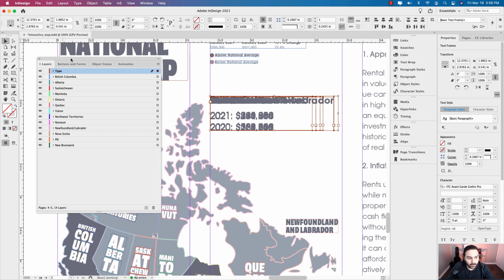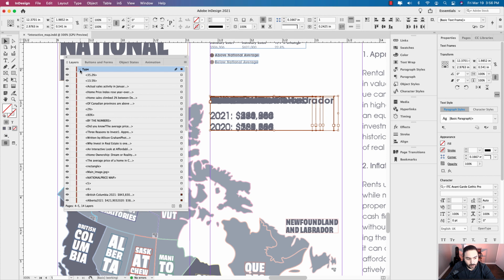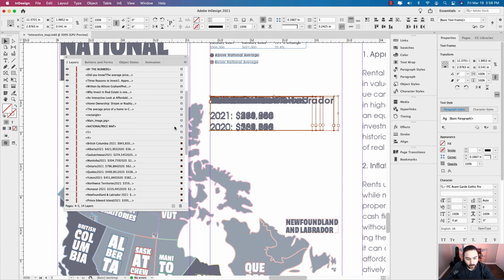And again, in your layers panel, I've reordered them in how I want them to appear when I click through them. So you can see British Columbia, Saskatchewan, Manitoba, Ontario, and so on, okay? That's important as you're working and setting up the buttons, that they're structured in a way that makes sense.